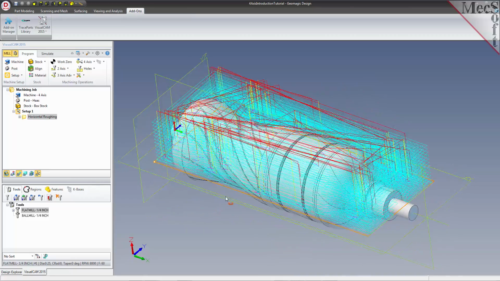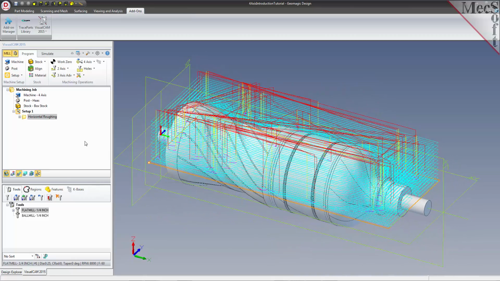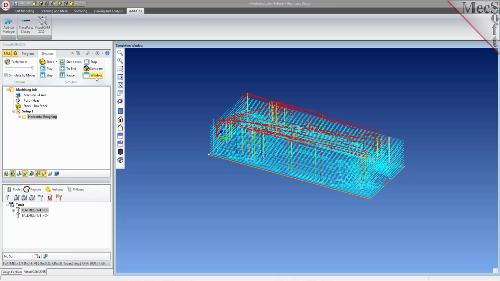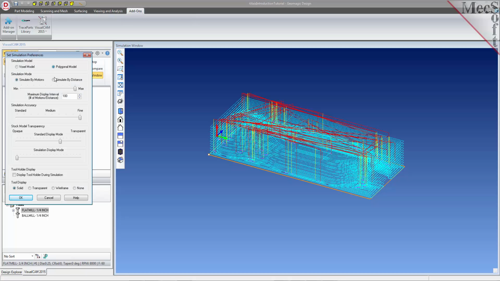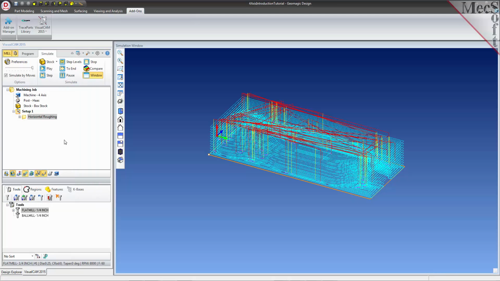The new toolpath can now be simulated to display the in-process stock model. Switch to the Simulate tab at the top of the machining browser, and then pick the window icon to open the stock simulation window. Select Preferences and then set the simulation model to polygonal and the simulation accuracy to fine, and then pick OK. Then, under the Preferences button, check the box next to Simulate by Moves. This will speed up the simulation. You can also adjust the slider to further speed up the simulation.